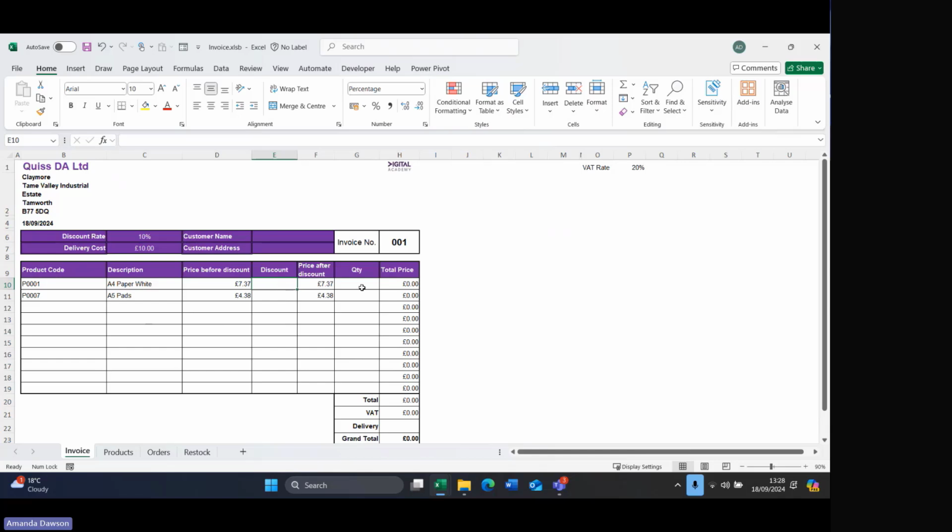So what I'm saying is if they've bought more than 5 of an item, then we're going to put a 10% discount against the price. Otherwise, there's no discount. So my if equals if, open brackets. My check is to see whether the quantity entered is greater than 5.